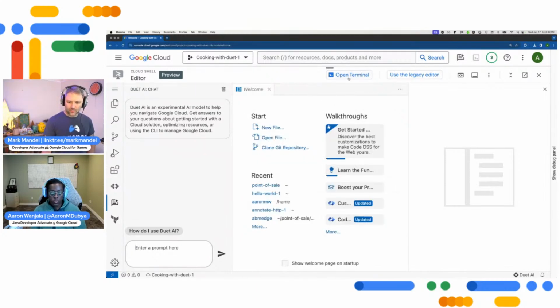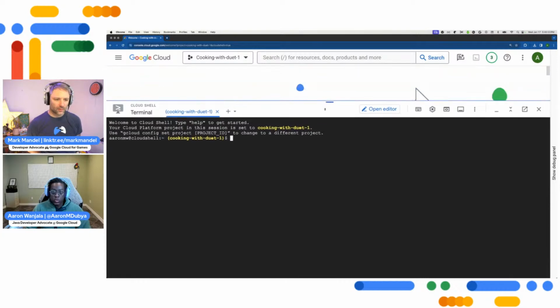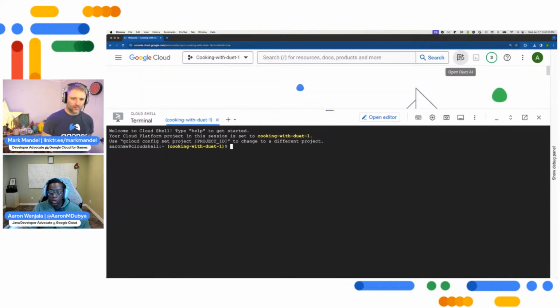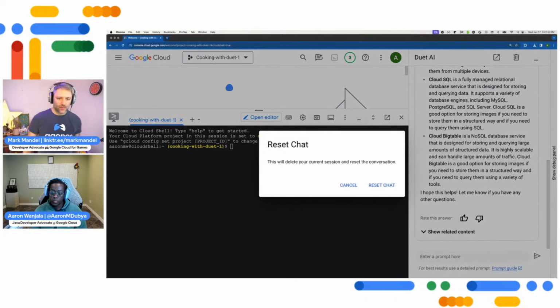Sweet. So while we're here, I'd like to actually get started on something. Why don't we ask Duet in the console chat here to help us create that storage bucket? Ooh, that's a good idea. I like this. All right.